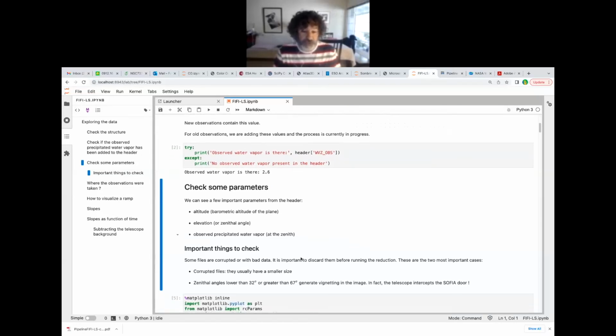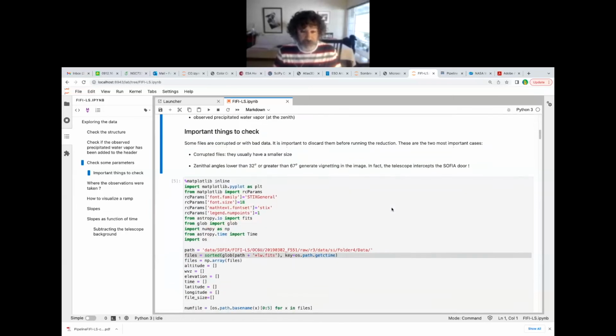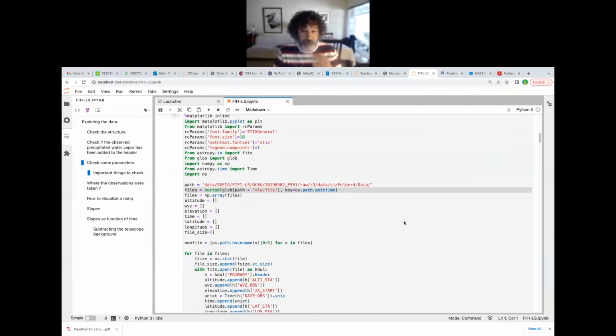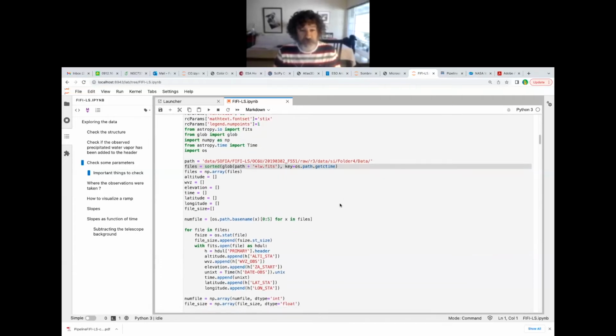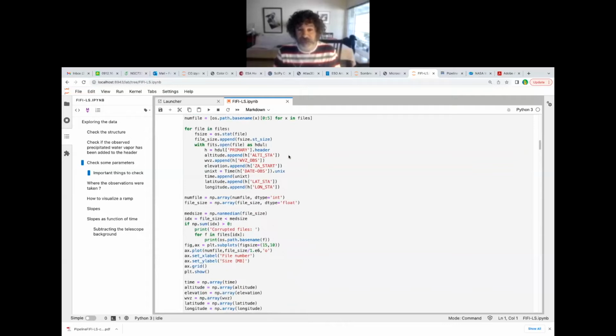Then what you can do is check some parameters that are available in these files. What I did here is a glob of my directory. I grab all the files which have LW at the end, which is essentially what I downloaded. I went through them and captured in the header all these keywords which tell me the altitude, the water vapor, the zenithal angle, so the elevation of the telescope, the date of observation, and the latitude and longitude of the observation.